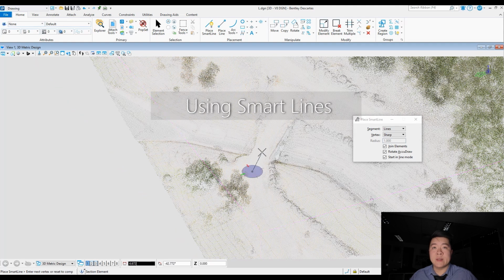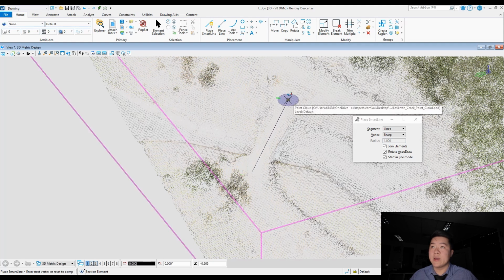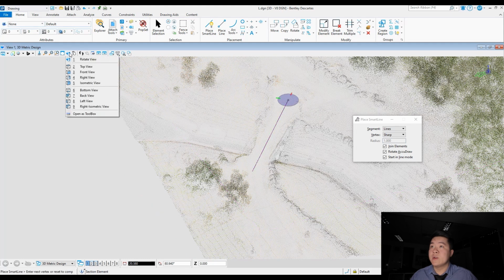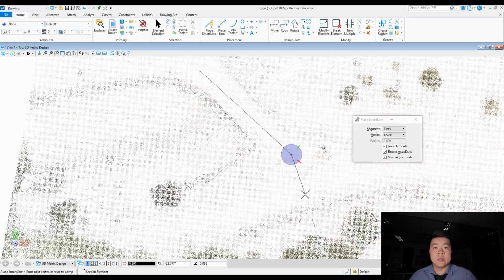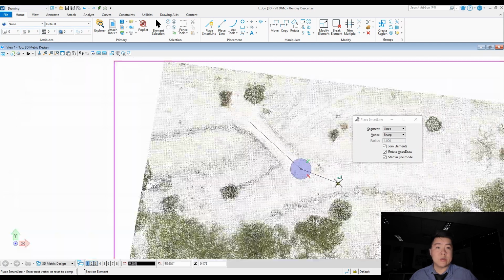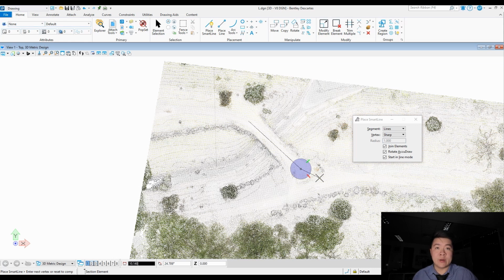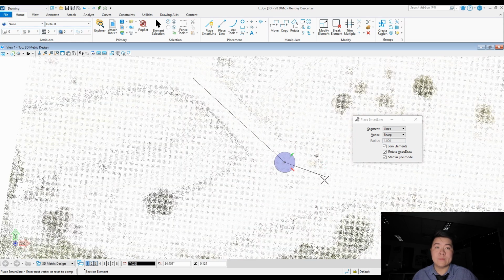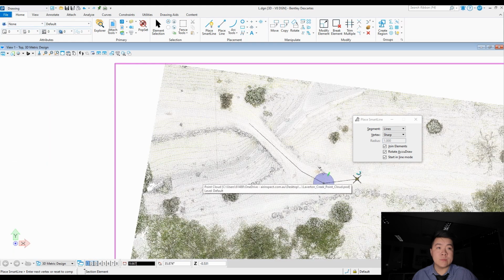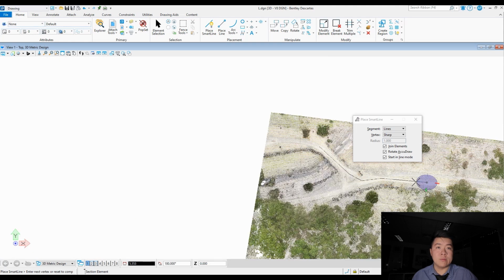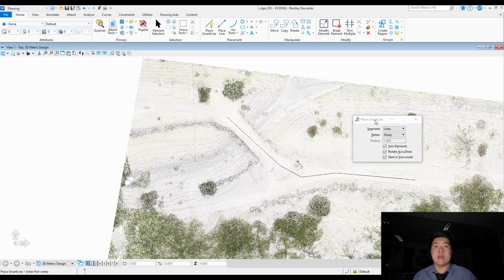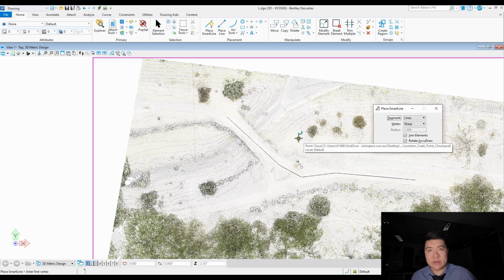So let's say, put this across, and just let's go to top view so it's a bit easier. Now let's say I'm going to navigate it towards this path right here. Okay. Now we have a smart line. What's to be done about that?